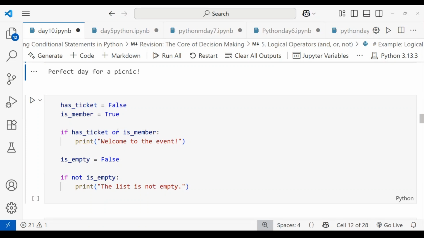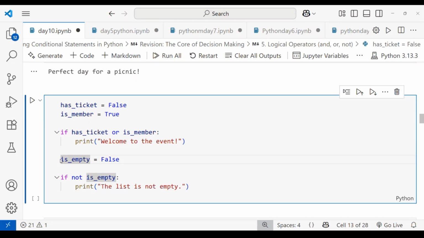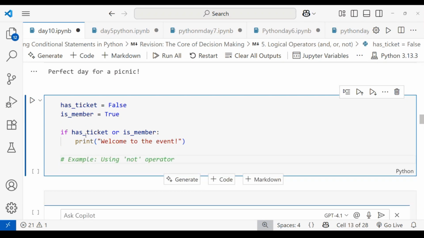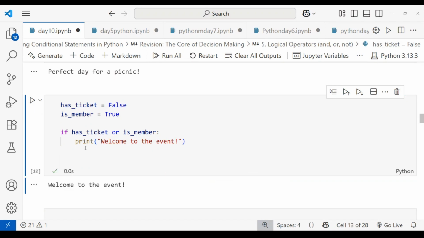So when we take the or operator, at least one condition should be true. Has_ticket is false, so it checks the next condition, is_member, which is true. So it will be true, and it prints "welcome to the event." And this is for false, and I'm running this one. I'm printing this, you can see, welcome to the event.